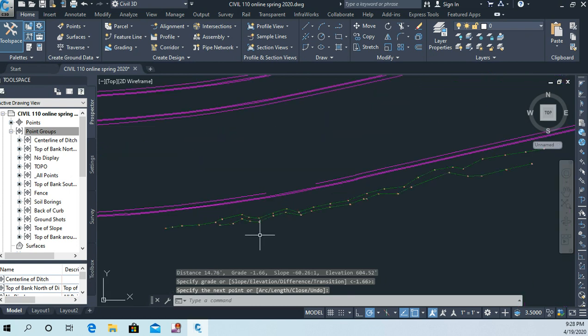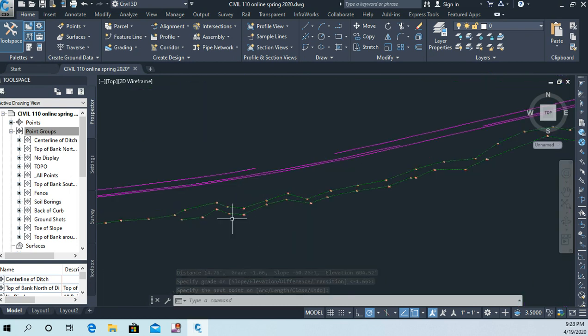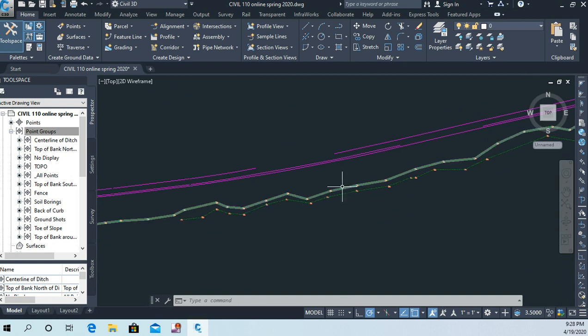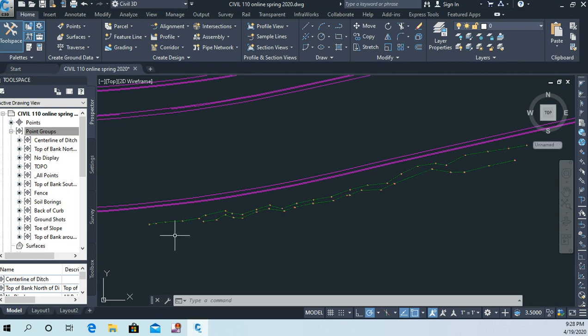And one thing you should notice is that those two lines do not cross. Those feature lines do not cross at any point. That's important. We've got one more to do, and that's going to be the one that represents the top of bank south of the ditch.